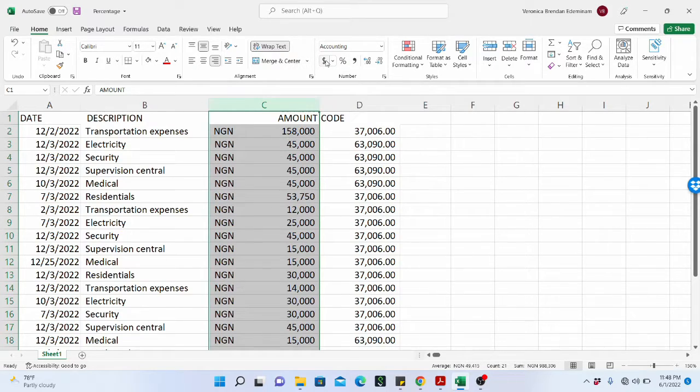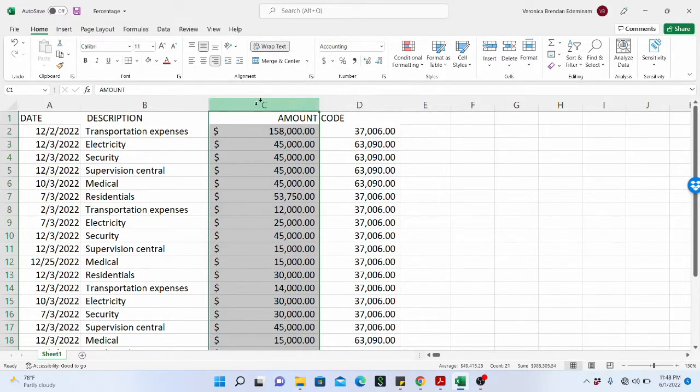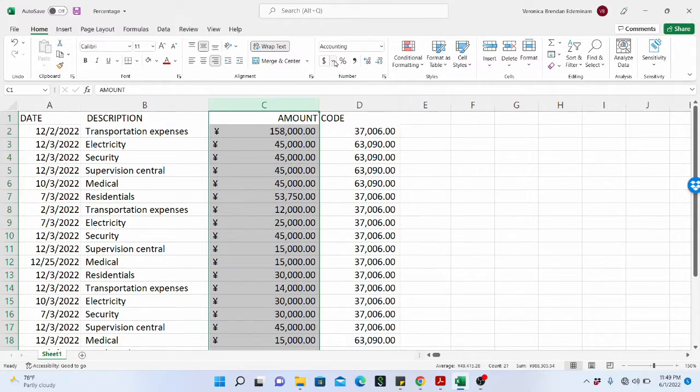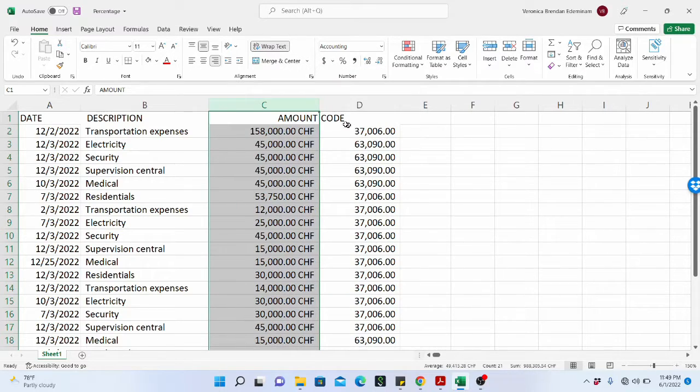And by selecting the dollar sign, we can see that the currency for this particular column has changed to the dollar. And selecting the drop down, we can see other currencies. So you see the British pounds, you see the euro, you see the Chinese currency, which is the Chinese yuan. You see also the French currency, all right? And then selecting, you have even more accounting formats.